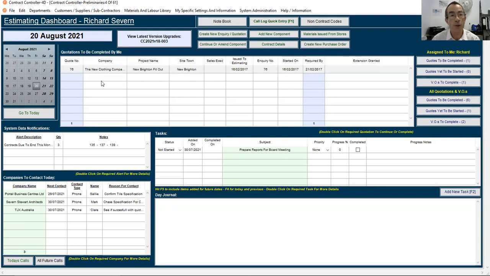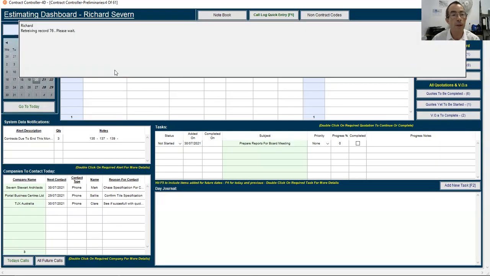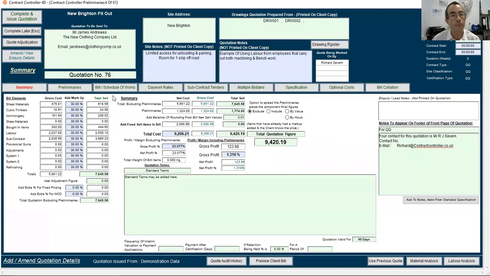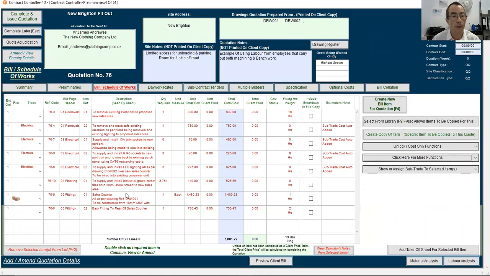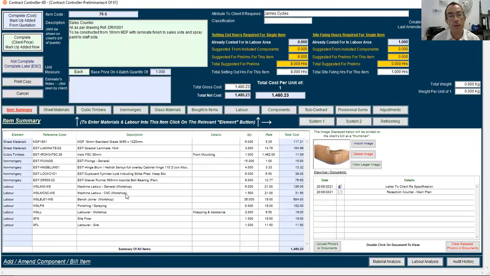So all the screens will now be changed. If I just go and look at the bill item, you can see that all the background has changed accordingly. So to go back again.